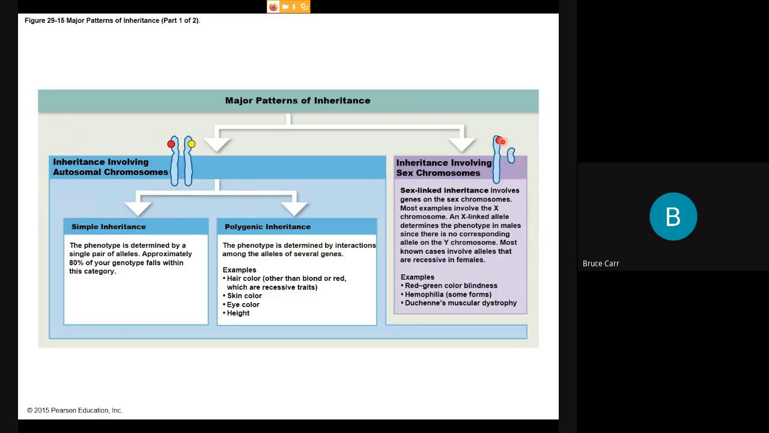So one copy of the allele, in this case red, whatever that red allele is, if that's red-green color vision, this male will be able to see the difference between red and green. Red-green color blindness and some forms of hemophilia are carried on the X chromosome, and a particular kind of muscular dystrophy, Duchenne's muscular dystrophy, is also carried on the X chromosome.